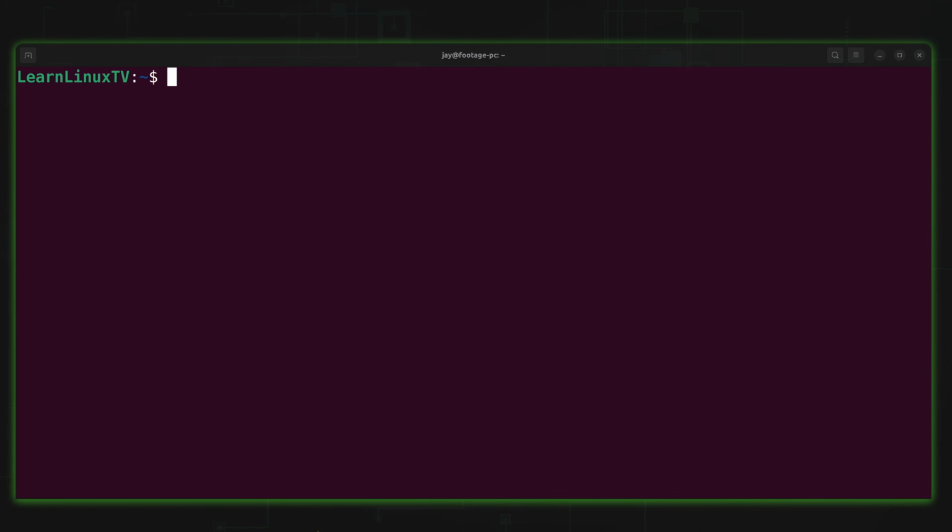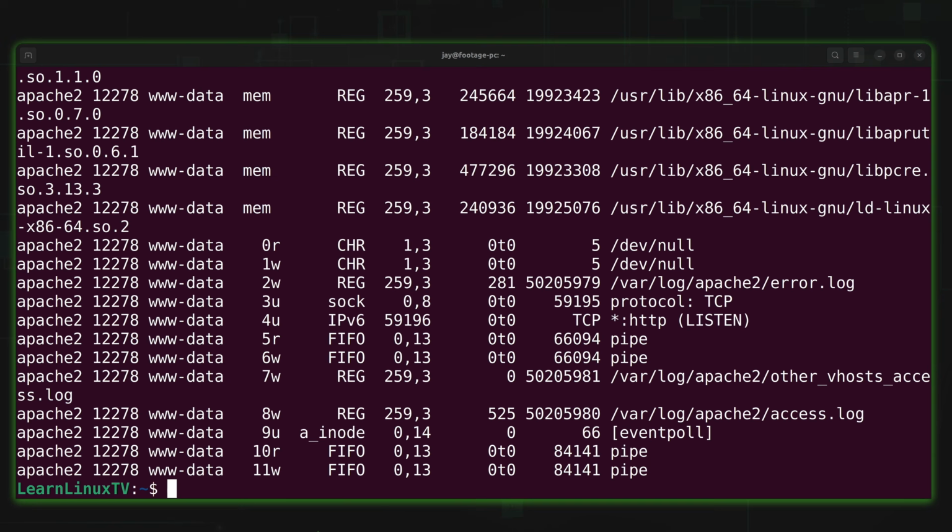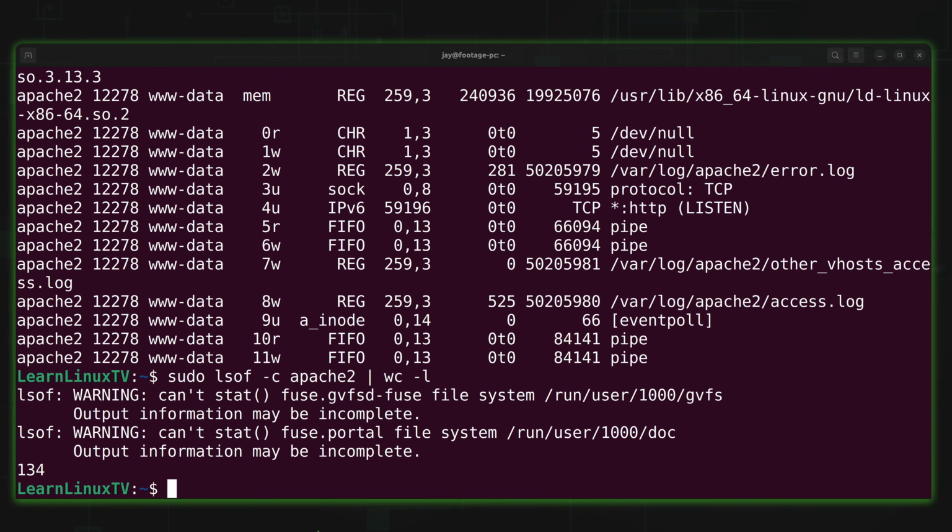Well, back here in the terminal, what I'll do is show you how to isolate the output based on a process, a particular process, and apache2 is the example that I'll use. So what I could do is type lsof and then -c. That'll help us narrow it down by process. And I want to narrow it down by apache2. Now, when I pipe this into the word count command, I only have 134 lines.